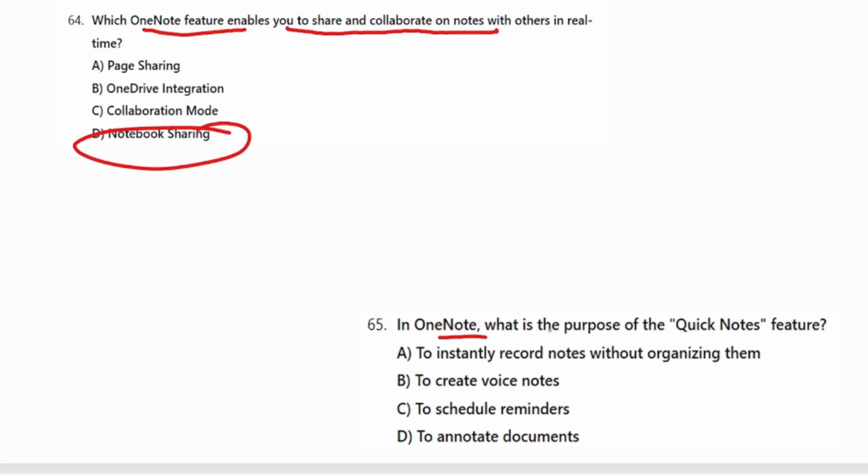In OneNote, what is the purpose of the quick note feature? So the quick note feature basically helps users take quick or unorganized notes that can later be organized within the notebook. So the correct option here is to instantly record notes without organizing them.